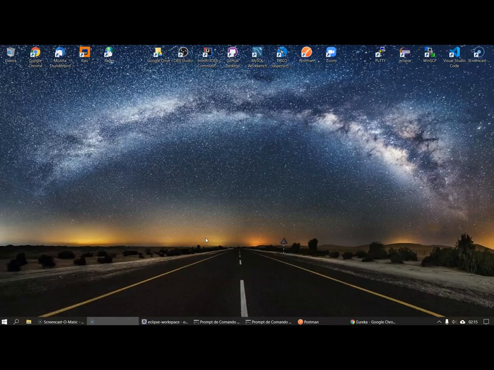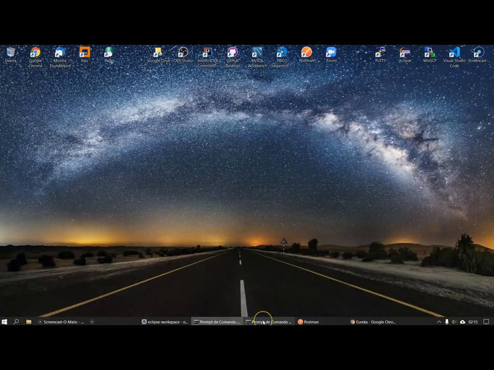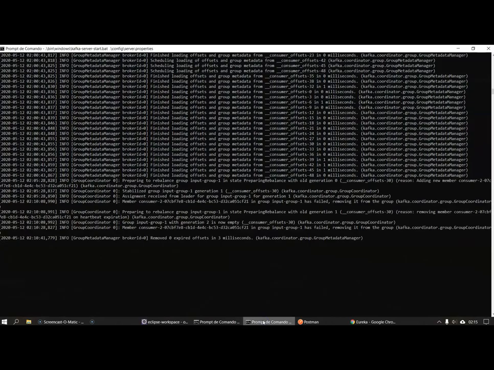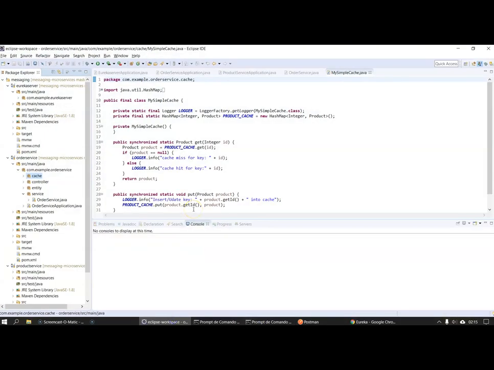Hi guys, let's see our example running. I already started ZooKeeper and I already started Apache Kafka. I wrote a step-by-step guide on how to install and run these two pieces of software. It is a prerequisite in order to run our example.